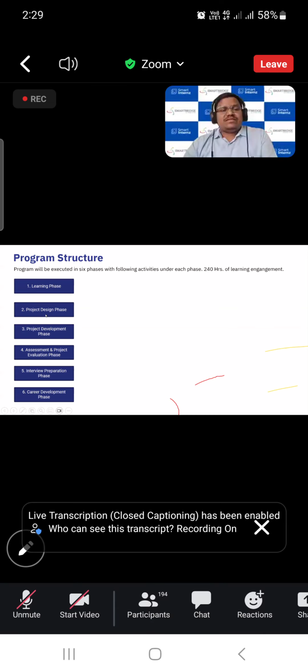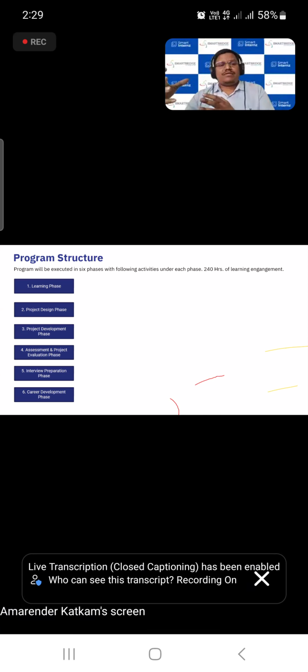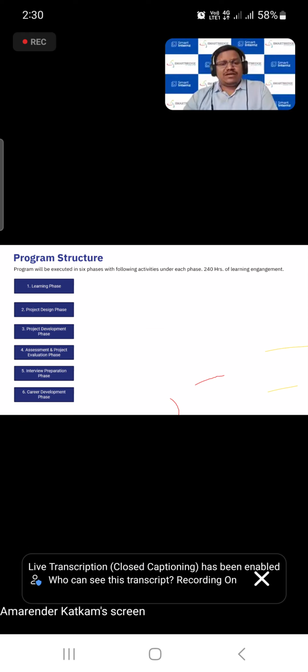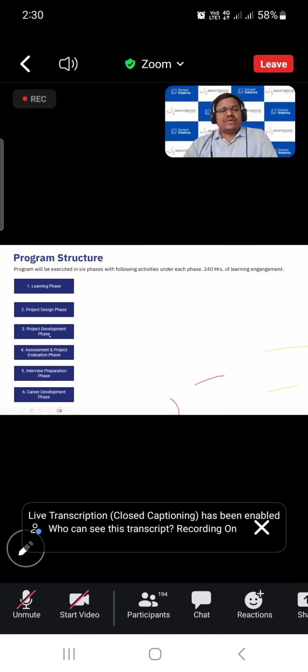In phase 2, it is going to be a design phase, where they will convert that problem statement into a proper solution, and they will create the necessary solution-relevant documents in the design. Then they will build the code, integrate different technologies, and deploy that solution on various cloud platforms. That will happen in the project development phase.